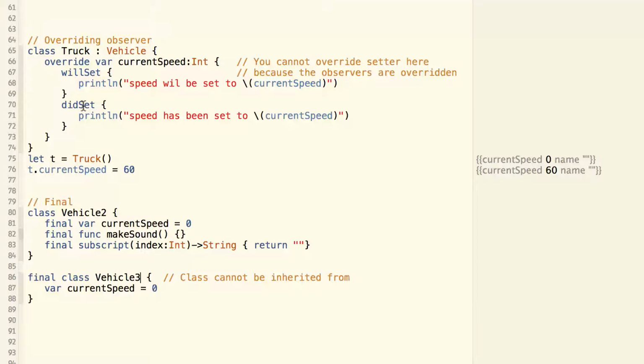Not only can you override a property or method of a class, you can also override the observers of a class. For example, we have a truck which is also derived from vehicle, and we are overriding the observers for the property of current speed, will set and did set. Now every time the current speed is changed, the will set function will be invoked right before the change, and did set function will be invoked right after the change.